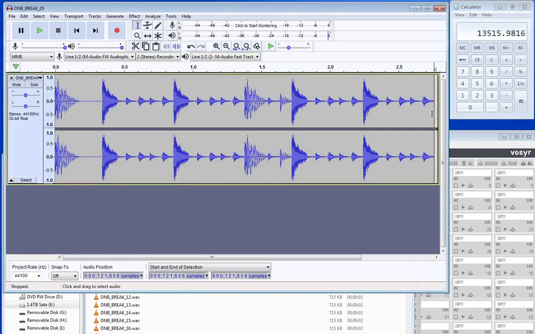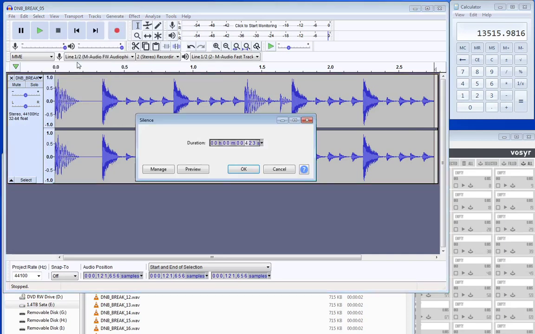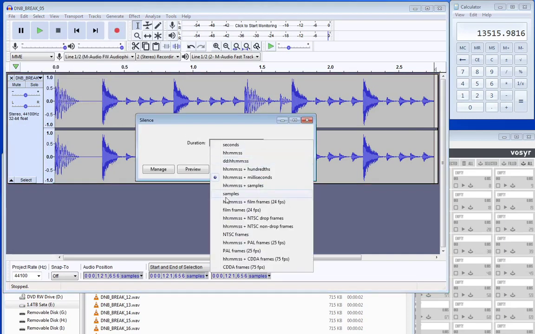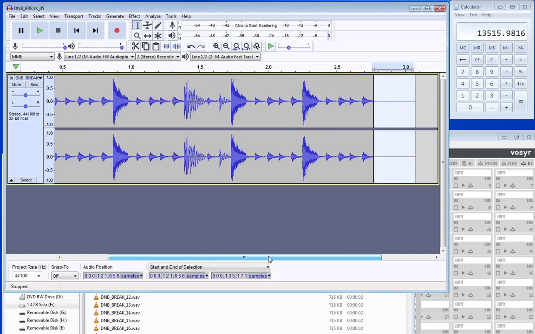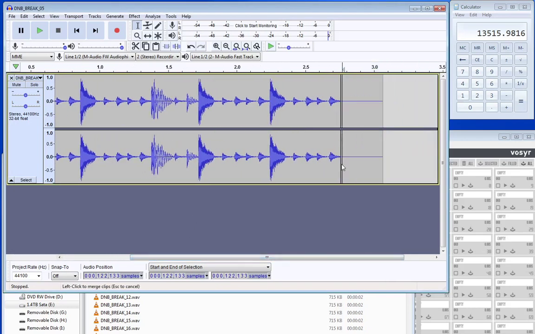So drop our cursor back in here at the end, and then we go to Generate, Silence. We need to select samples in here as well, and type in that value, 13515. It'll add a chunk of silence on the end. And that's all we need to do.